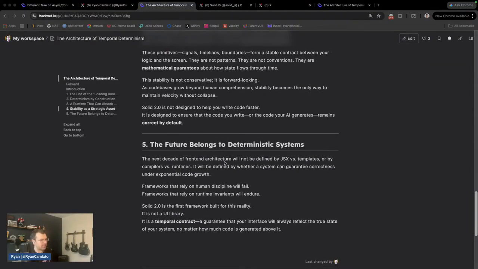The next decade of front-end architecture will not be defined by JSX versus templates or by compilers versus runtimes. It will be defined by whether the system can guarantee correctness under exponential code growth. Frameworks that rely on human discipline will fail. Frameworks that rely on runtime invariance will endure. Solid 2.0 is the first framework built on this reality. It's not a UI library. It's a temporal contract, a guarantee that your interface will always reflect the true state of your system, no matter how much code is generated above it.